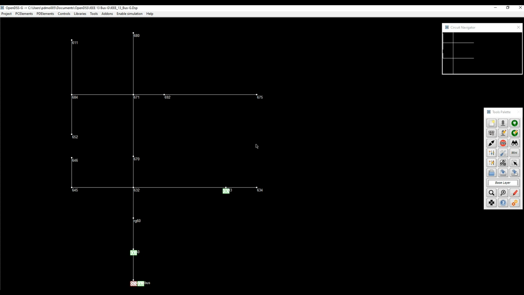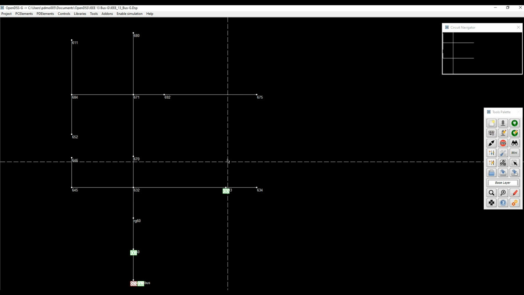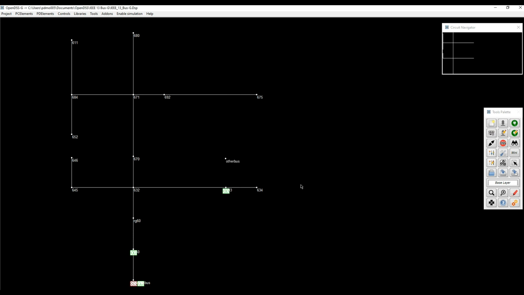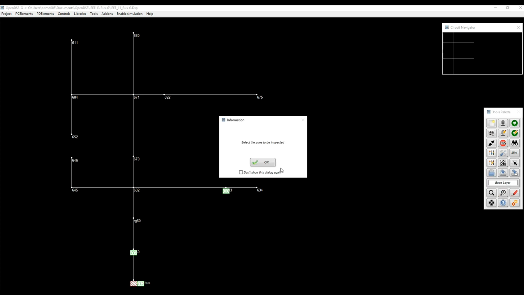So the idea in this example is to create another transformer deriving from bus 633 that is going to mimic the one connected to bus 634, which is a step-down transformer. For that, I'm going to create the other bus, and now I'm going to create the new transformer. However, what I'm going to do is I'm going to copy the transformer that already exists and use it as the base for the new transformer.